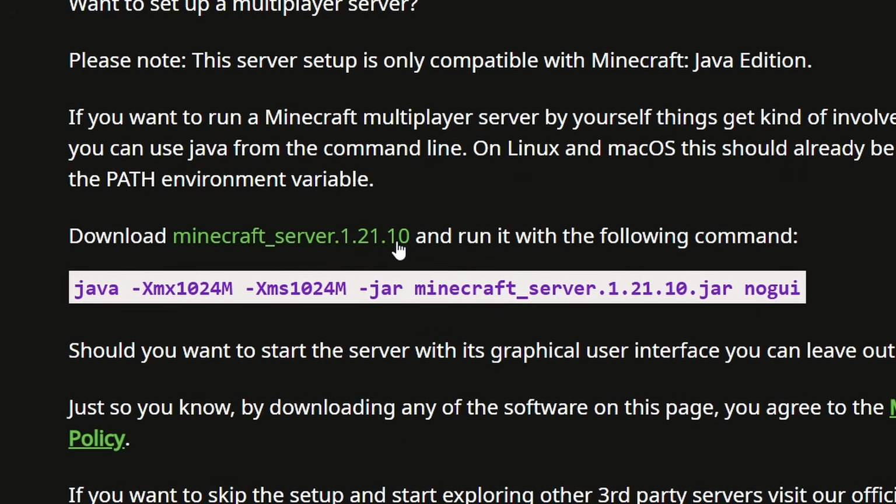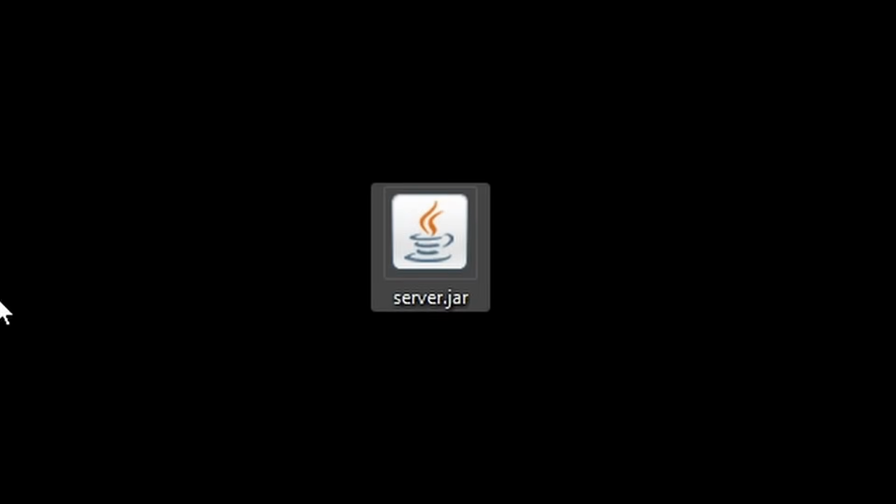Currently, at the time of making this video, that is 1.21.10, but even in the future this method will most likely be the same. So we're simply gonna click on this file, which will initiate the download, and there we go. For my own convenience, I've called it vanilla server. That way I'm not gonna mix them up.